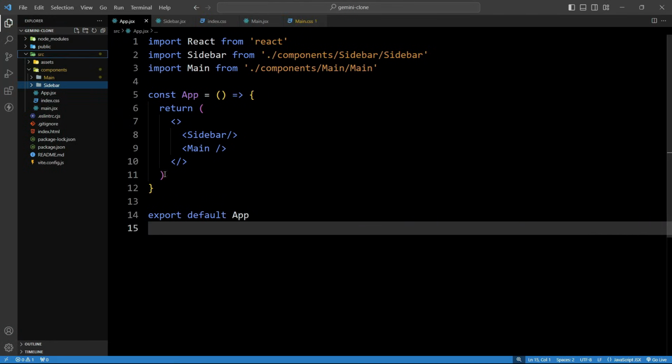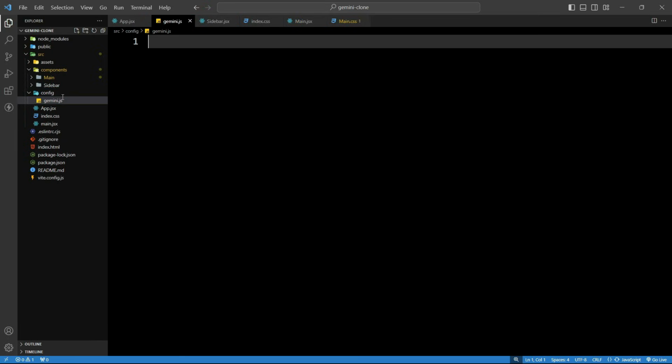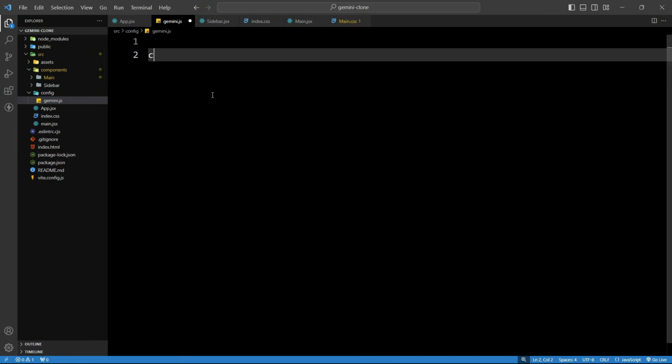Let's copy this one and we will open the VS Code editor, and in this src folder we will create a new folder with the name config, and in this config folder we will create a new file that will be gemini.js. Here we will create one variable. So let's type const API key, and here we will paste the API key in a string.